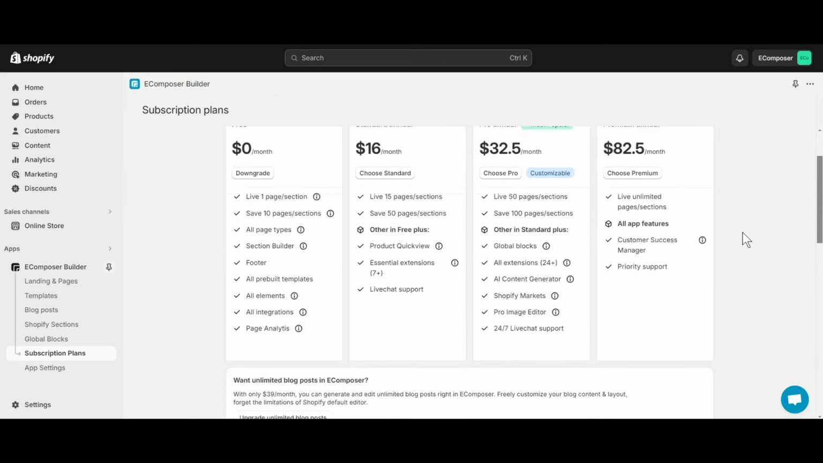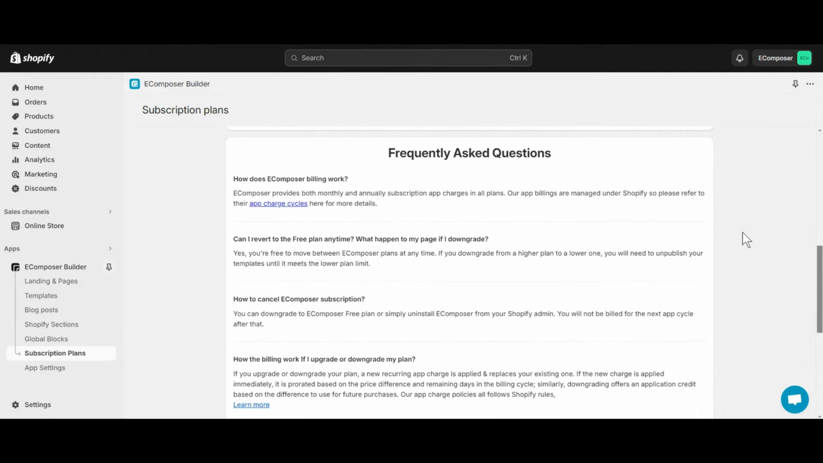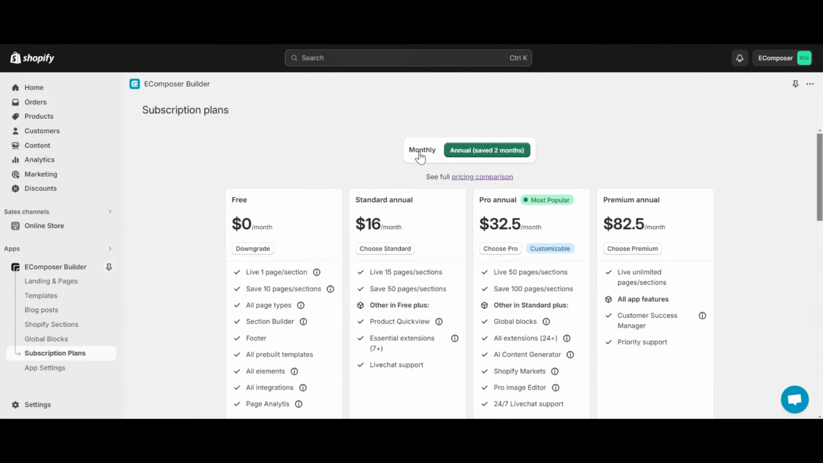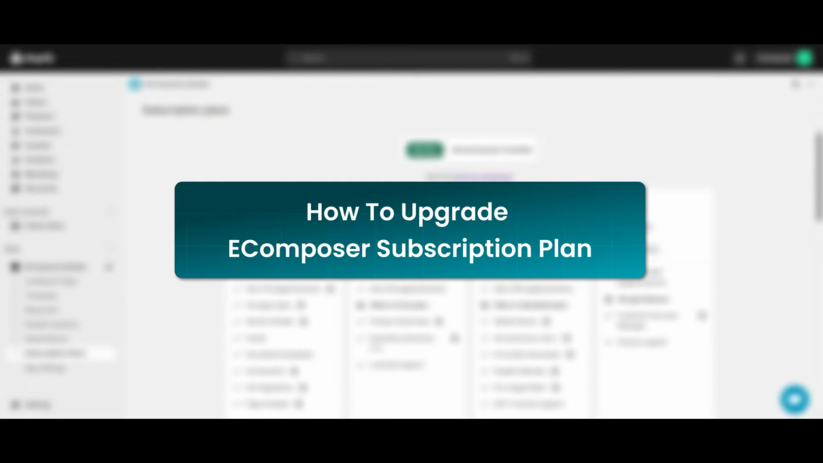And scroll down to see the FAQs to choose the plan that is best for you. Where you see Modify Current Plan button, it means this is your current plan of EComposer. Whether you want to downgrade or upgrade, just choose the plan that's right for you. Now, I will guide you how to upgrade EComposer subscription plan.